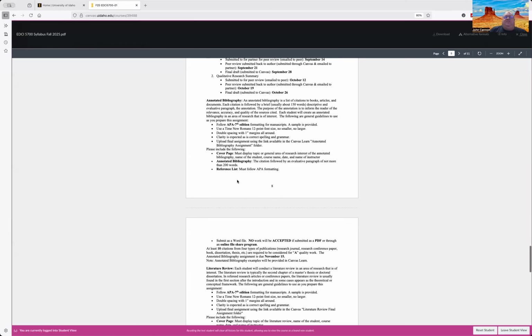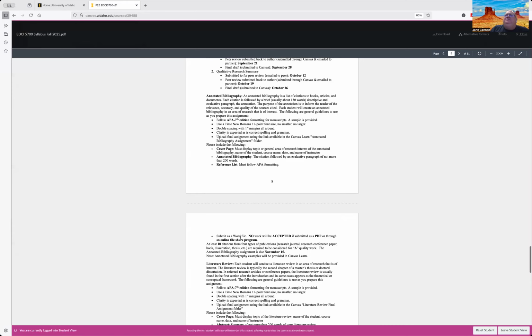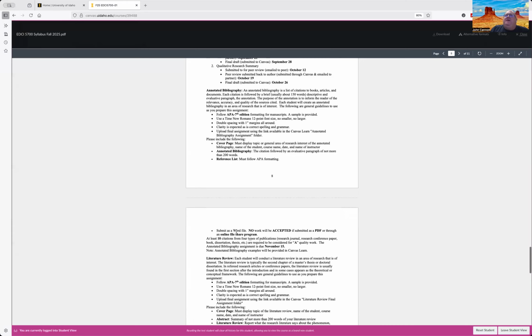And with this assignment, you are going to have the citation twice, at the beginning of the annotation and in the reference list. In the past, students have done the annotations correctly with the citation beginning each annotation. Then they forget to put in the reference list.